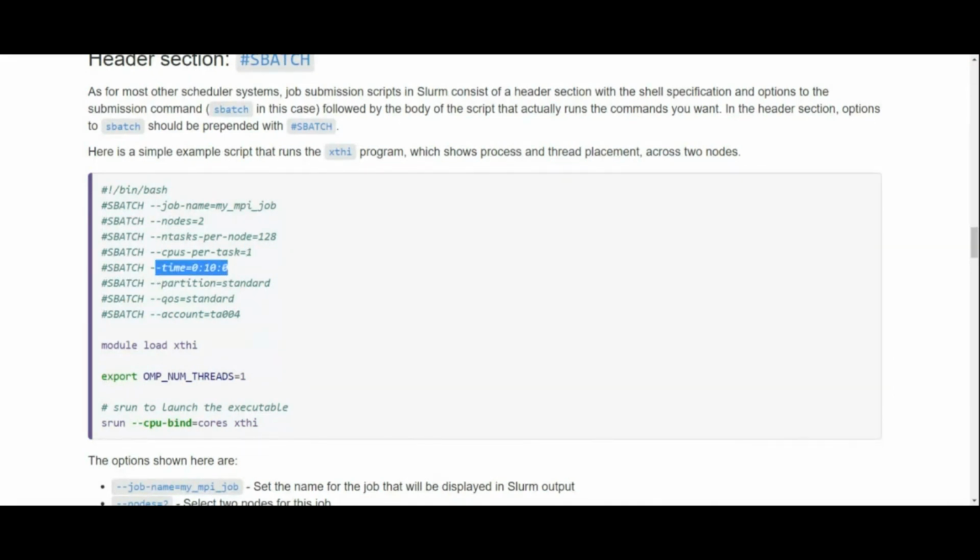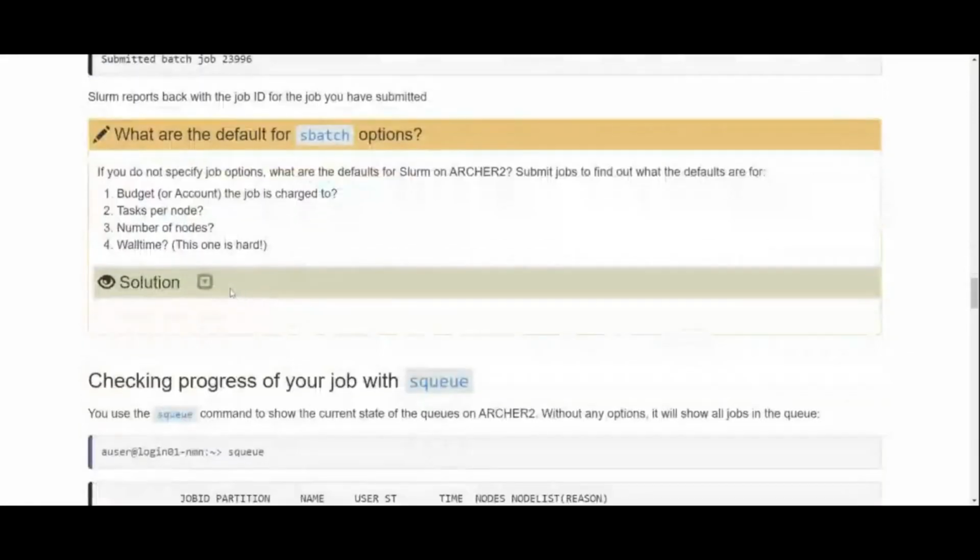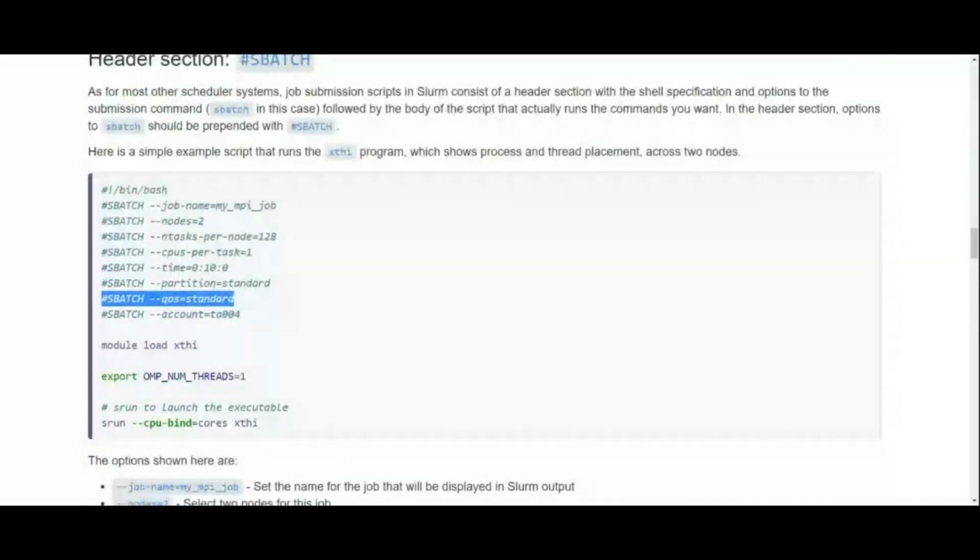I'm going to run for at most 10 minutes. I'm wanting to submit to the standard partition, and as we've already said, there is only one standard partition. That's what we'll use for now. And I want to submit with a standard quality of service setting. And actually, I don't think we're discussing it here, but there are multiple different quality of service options that we can have on ARCHER2 at the moment, and then potentially more in the future.